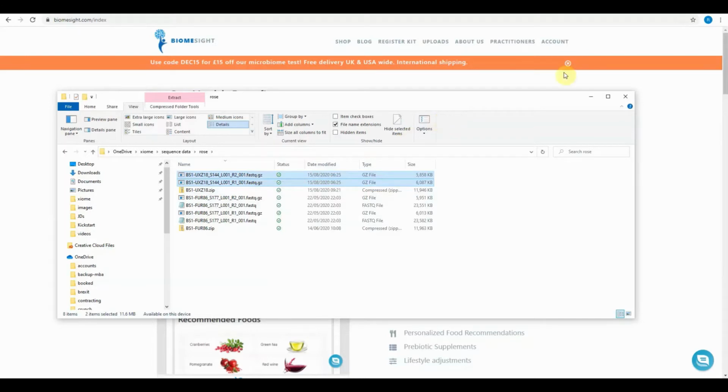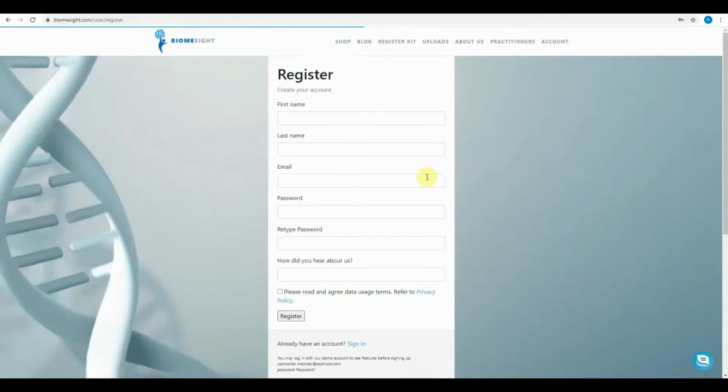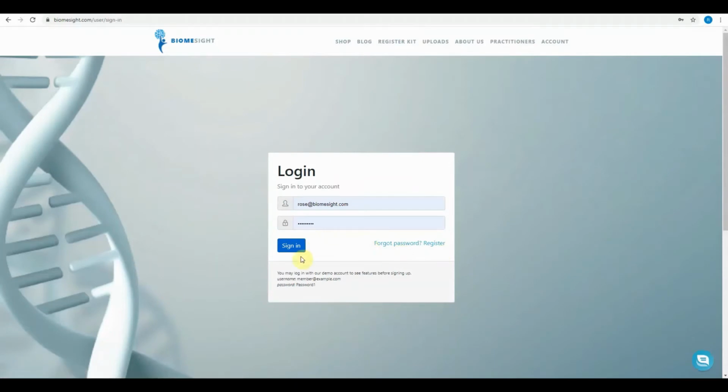The first step is to register an account with us. So you go to account, register. You can see the form here. It's fairly self-explanatory. You don't have to give us your actual first or last name. You can put in whatever you like. Just make sure you do use a valid email address. That's that. The next step is to log in. I'm going to just log in as myself to illustrate this.